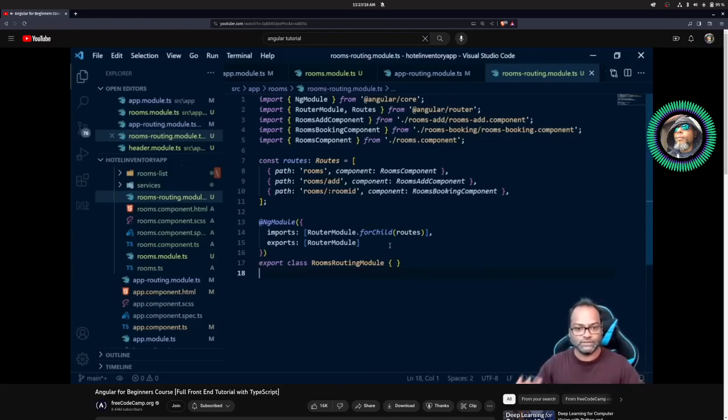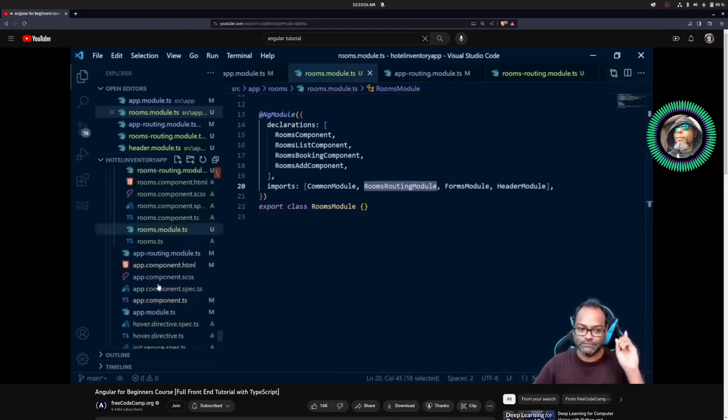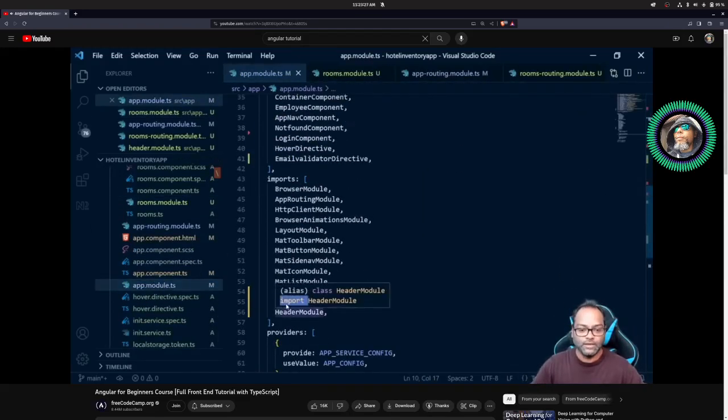So here we have 3 routes which are available, and the way it works is the routing module is actually registered here. You can see imports. We have added a rooms routing module. So now these routes are also registered, but there is a catch. We have added rooms module here. Let's go ahead and see if our application works. It will break, just to give you an idea.